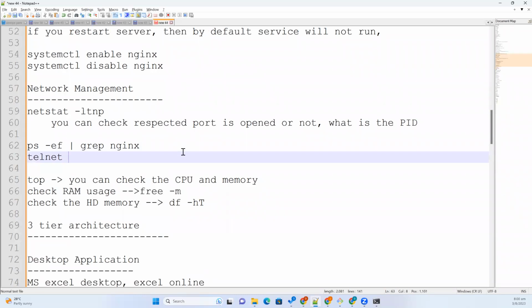Telnet, IP, and then port number. If this fails, you need to check the firewall. You need to check the security group, whether it is allowing that or not.